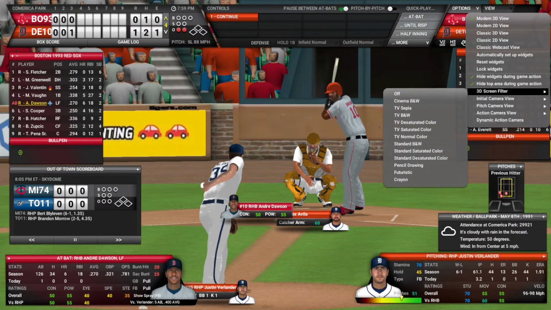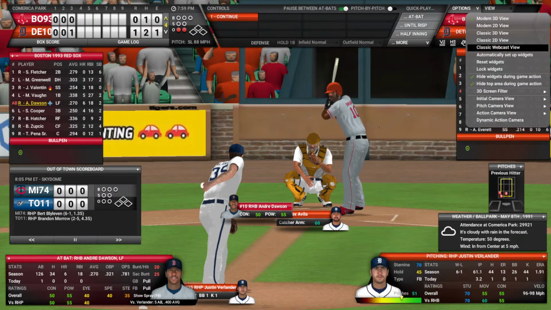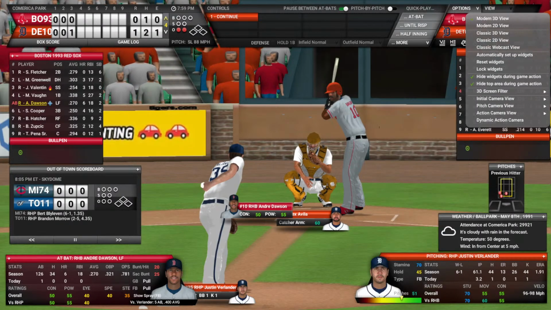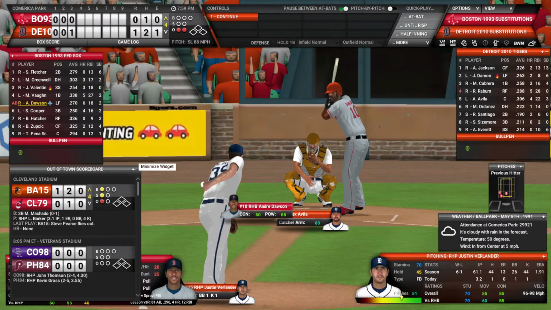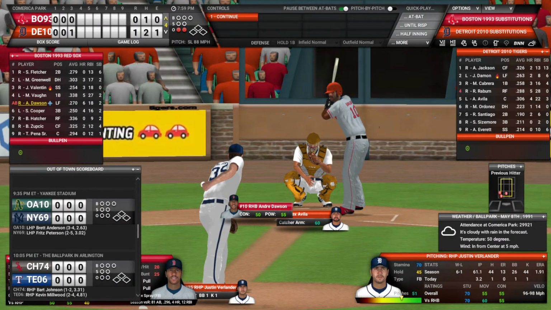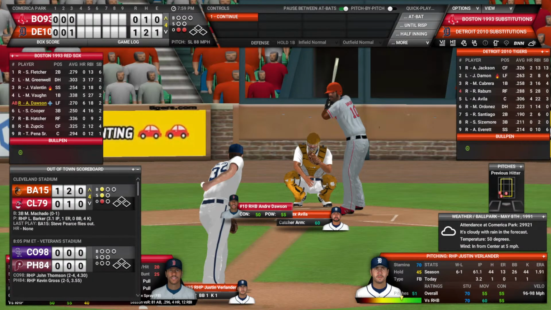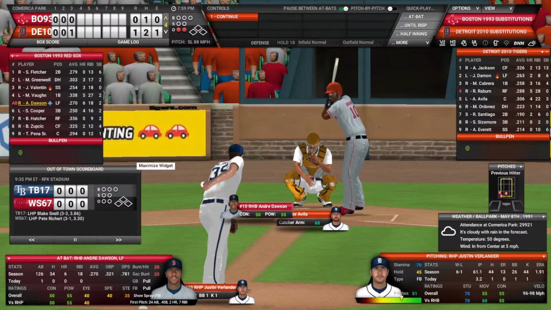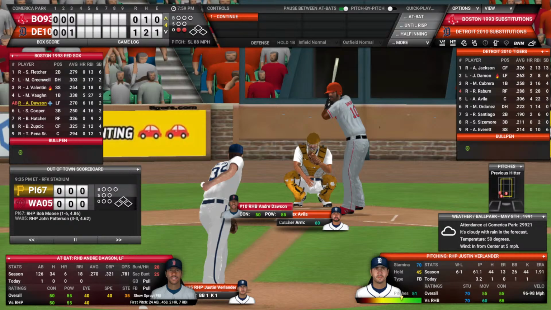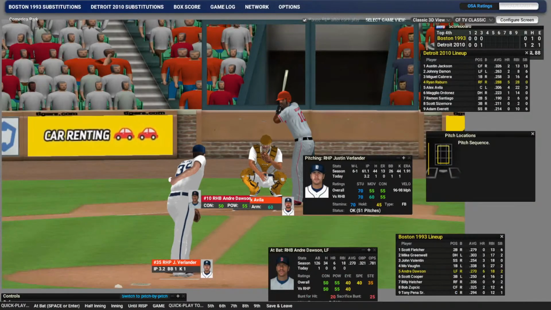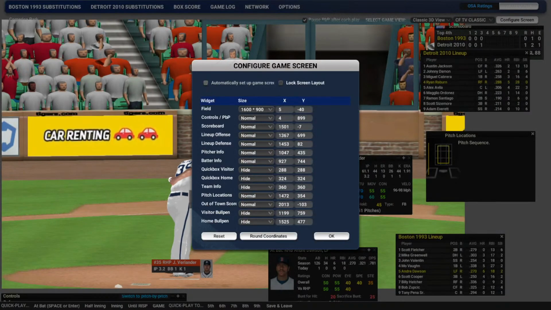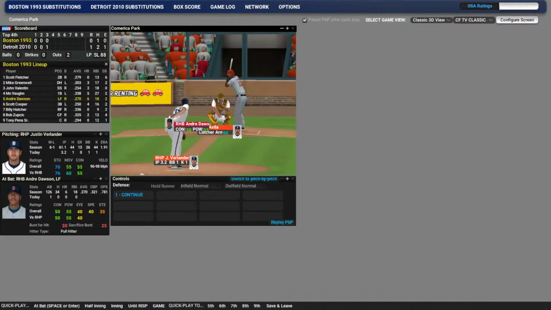3D screen filter. I really wish they had something on there that would allow us to see the best stuff, because right now you do this and it's just, oh, let's do this. I mean, that's all right, but keep the filters down. Oh well. I mean, you go view, classic 3D view, and then you configure screen. You just hit reset. Okay.